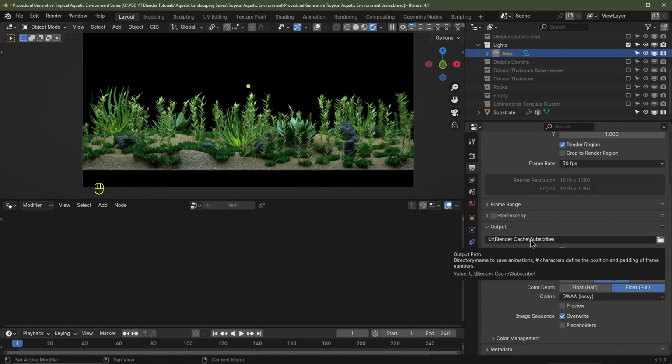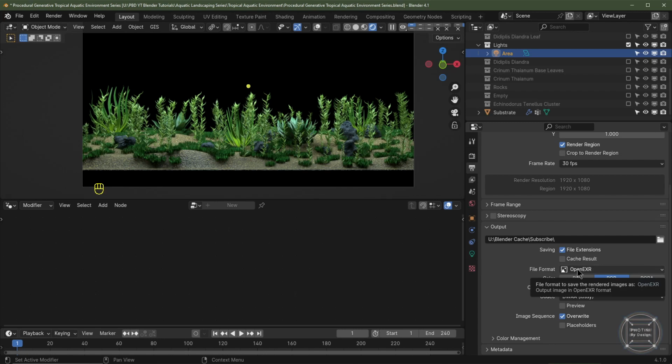I've got a location already selected called subscribe, OpenEXR with a DWAA codec. It's a small file size and it gives you a lot of dynamic range if you bring your frames into DaVinci Resolve for video editing. It's great for colour grading, and then simply hit Ctrl F12 to render out your image sequence.